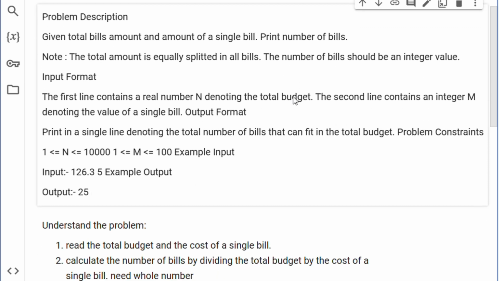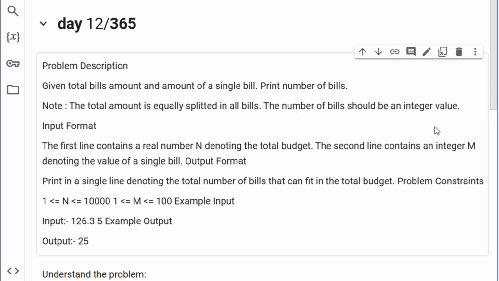Our problem statement is simple. We have a total budget N and the cost of a single bill M, and we need to find out how many bills we can buy within the available budget. When the total amount is equally split amongst all bills, how many bills can we get? Let's break this problem down into easy to understand steps.